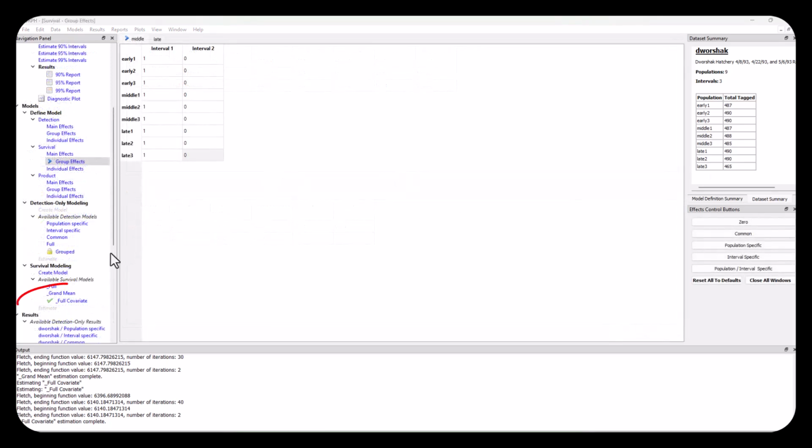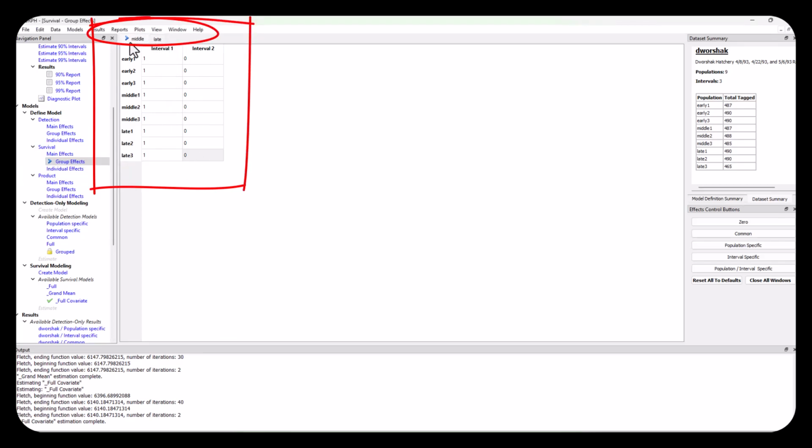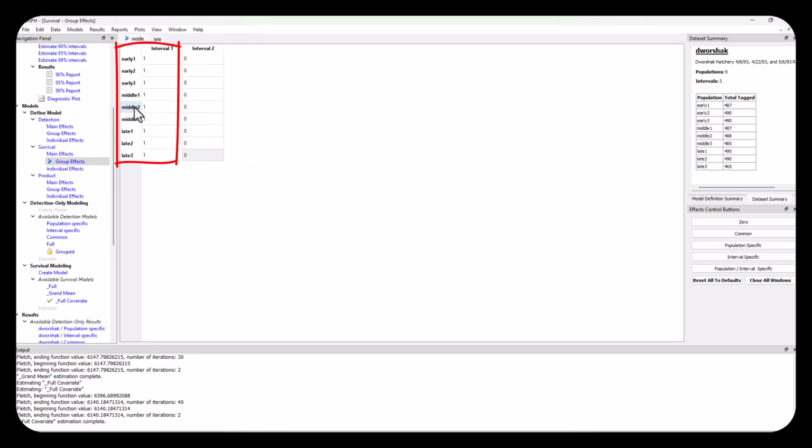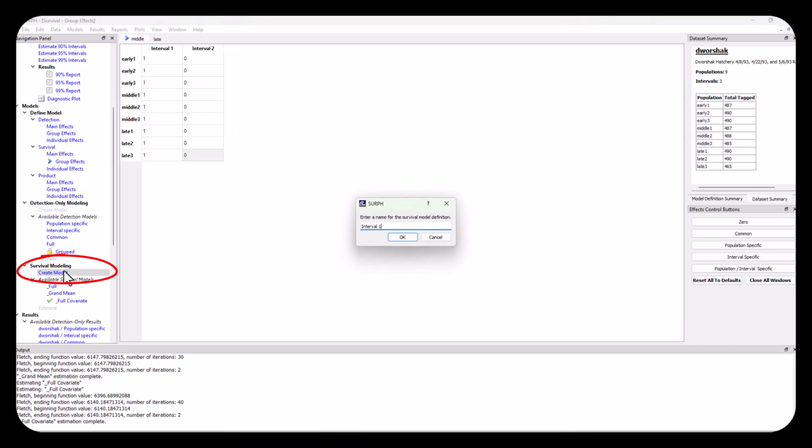Make sure that the underscore full covariate model is the active model and open up the group effects dialog for survival and set the parameterization for both covariates, middle and late. The ones in the interval 1 column indicate that the covariate is to be included for that interval. The zeros for interval 2 indicate that the interval 2 survival is not modeled as a function of the covariate. I can double-click on Create Model under Survival Model and call the model interval 1.